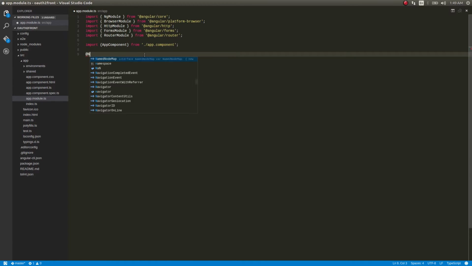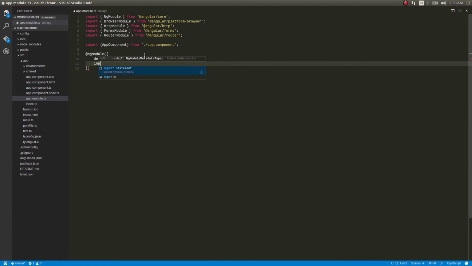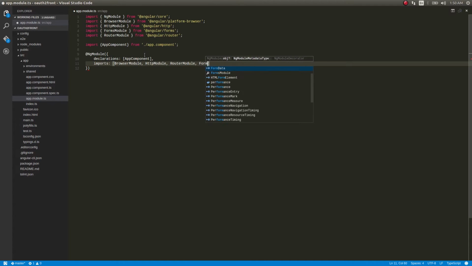So here we'll have an NgModule decorator, and inside this we'll have four things. First, declarations. Here we just have one, AppComponent, right? And then what else is there? Imports is there. Imports: BrowserModule, HttpModule, RouterModule, and FormsModule. Okay, all these are done.